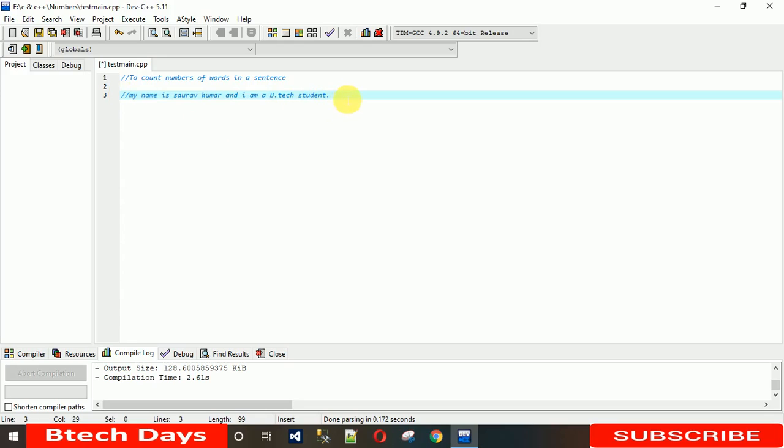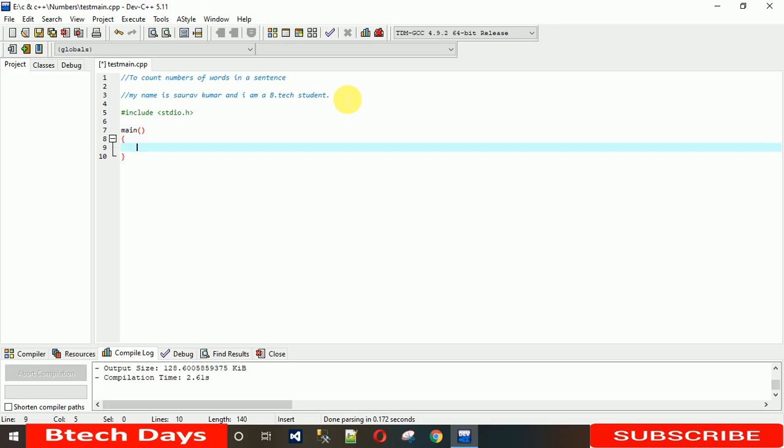So how to do that? I'm going to show you. So let's start with that. First, we need to include a library that is stdio.h. stdio.h is used to perform all the input and output operations in C. And we need to write this main method because within this main method we can write the code which will be executed.